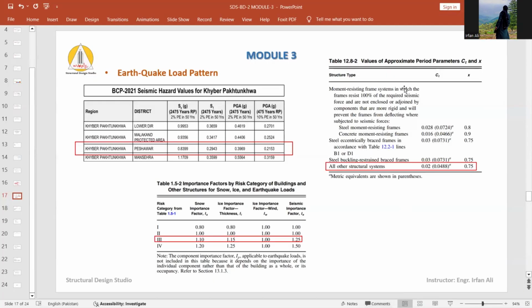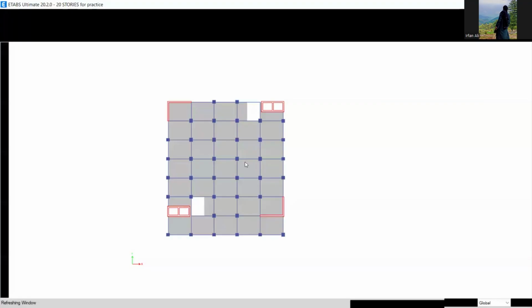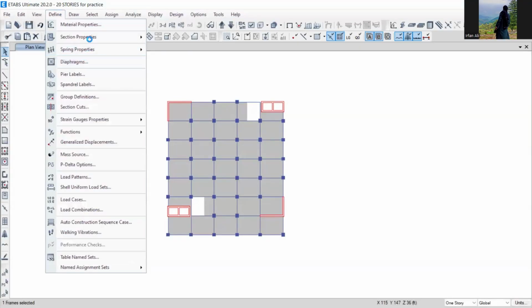So for the moment resisting frame, in which all the forces will be resisted by the frame, for steel these values are 0.028 and 0.8, and for concrete they are 0.016 and 0.9. For all other structures, which include the building frame system, bearing wall systems, and also the dual system, the values are 0.02 and 0.75. So we'll insert these values, 0.8399. So we will go to the define.